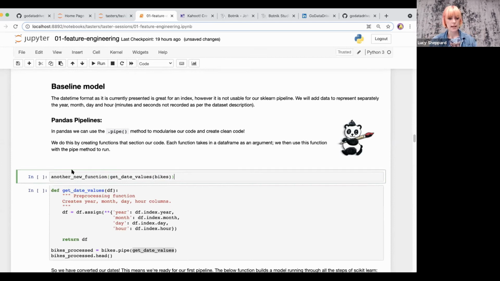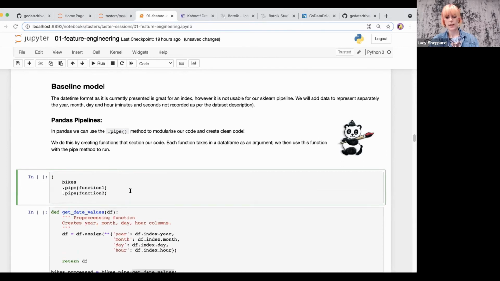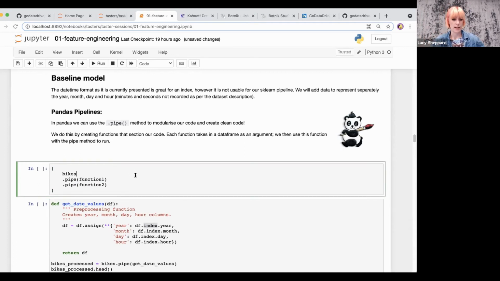Where instead, if I say bikes.pipe, and I say function 1, and then pipe function 2, I can just add this on just like a chain. And because I have my chain, I can do my steps one after the other: first function, second function. And now they are reusable steps that I can use multiple times, not just in this data frame, but other data frames as well, as long as the index is a datetime index. So that's what I'm going to be using. That's what I'm talking about when I talk about pandas pipelines.